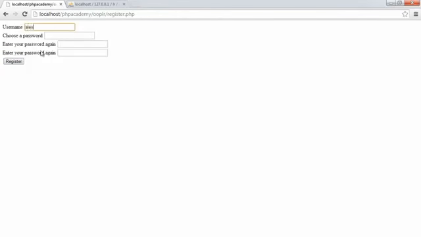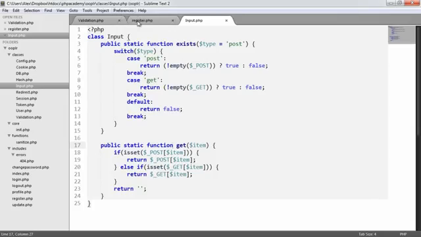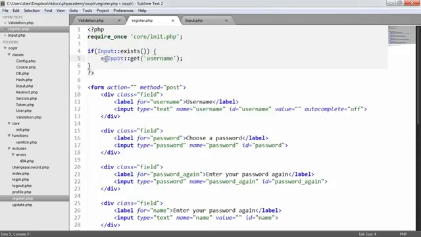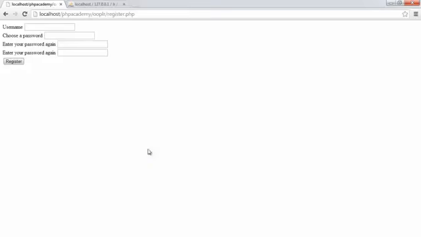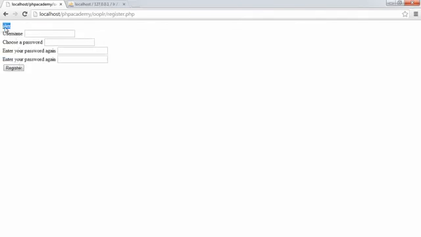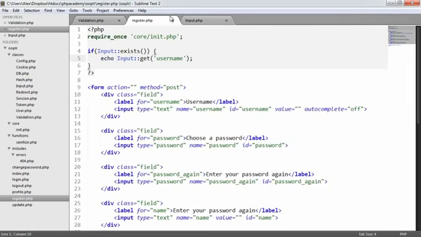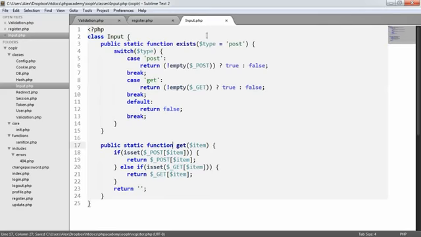If I was to type Alex in here and click register though, we should get this returned. Oh, sorry, we're not actually echoing anything out, are we? So let's just echo this out, obviously. So if I press register, nothing happens. Alex, register, Alex appears. So we now have the ability to grab data that we need from either the post or get global array. But that's not what we want to do. We want to actually validate data.